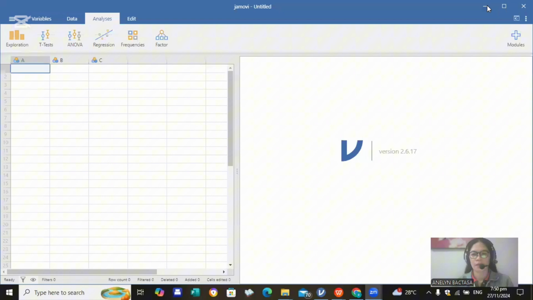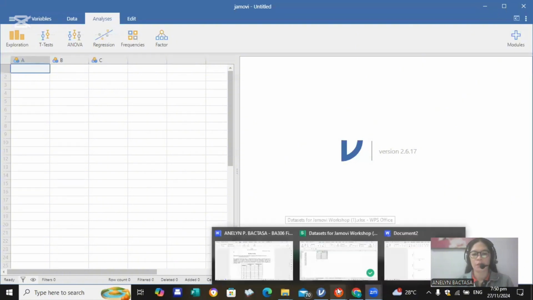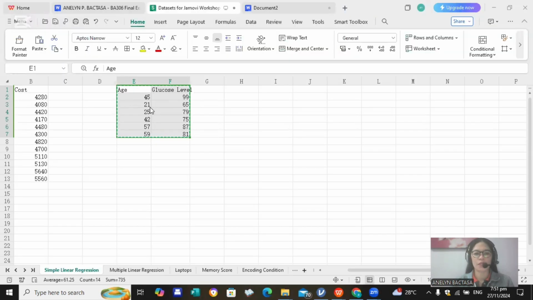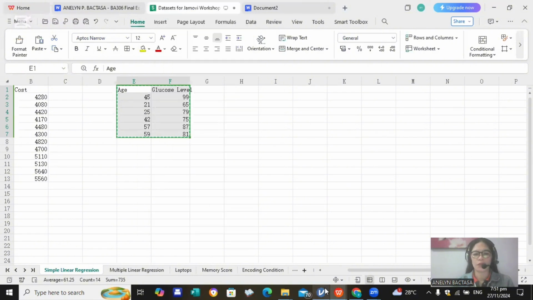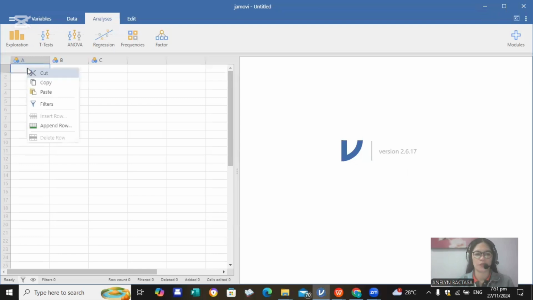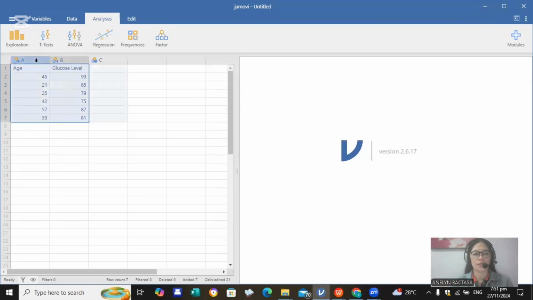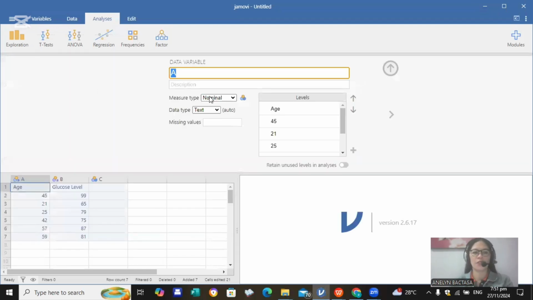Okay, so I will share my screen, and then here it is. I have already prepared my data set. We will just copy this one or load it to our already opened Jamovi. Okay, and then we will change the header. This is age, and then we will change this into continuous.